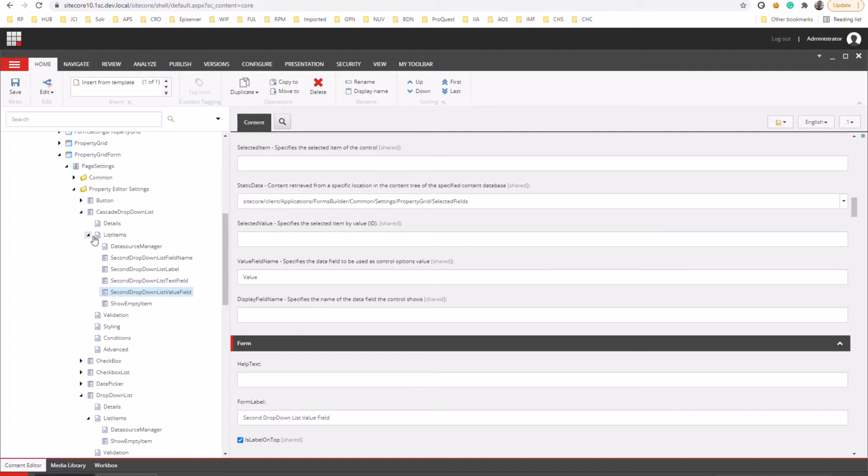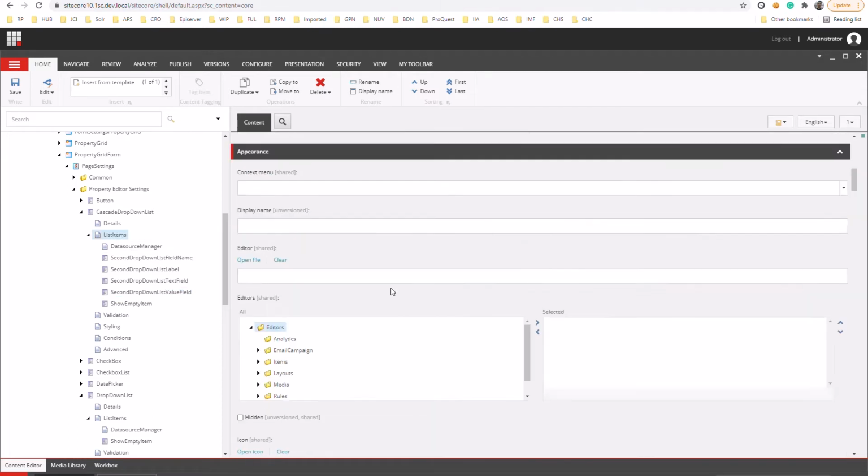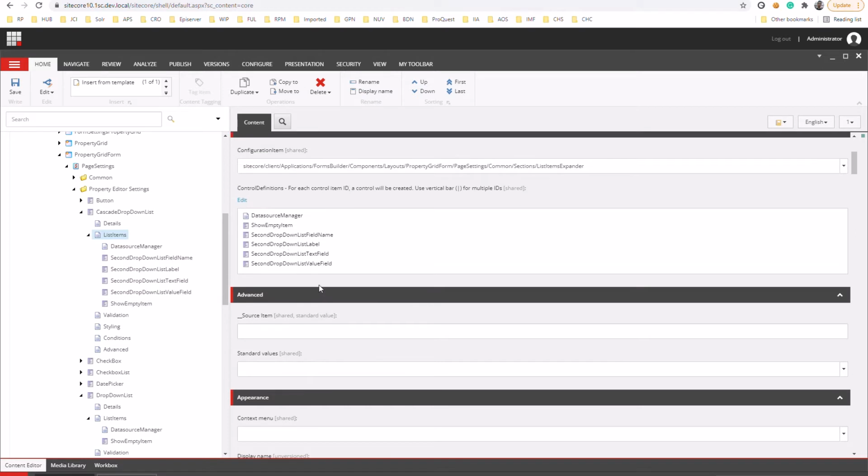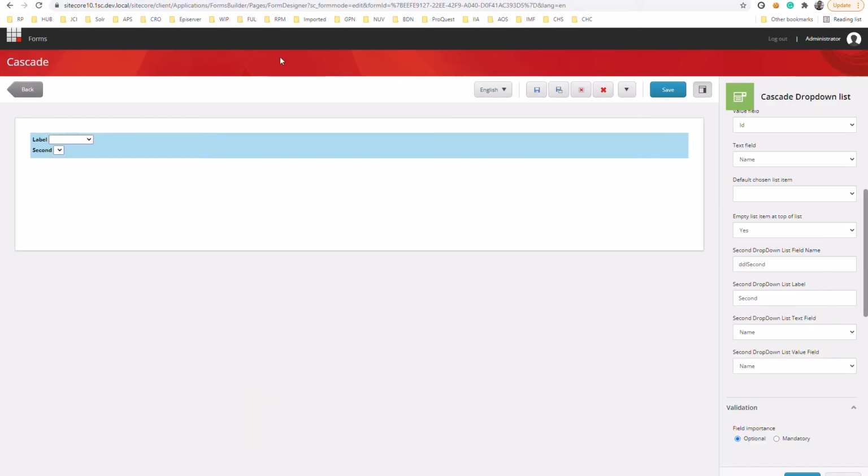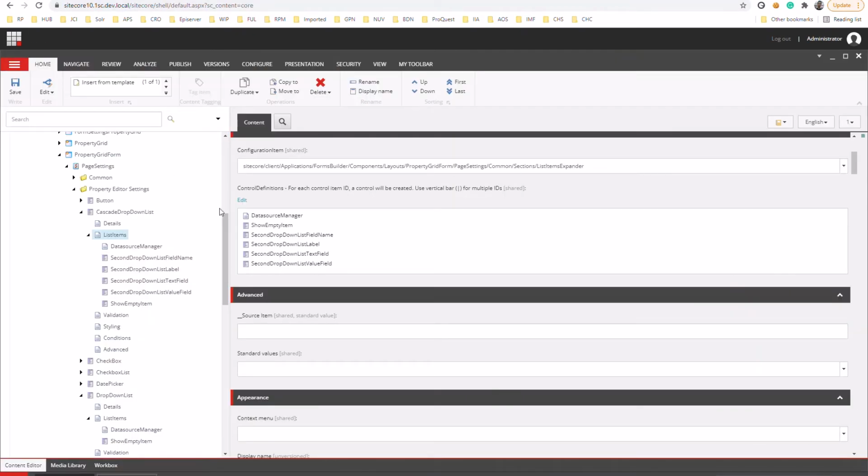One last step that we need to add is, if you go to the list items, we need to provide all the controls along with this show empty item. You can see that in this list items we have the data source manager, show empty item, and we also need to add these four controls to be shown on the control on the right hand side. So we have done all the things from the core database. Now we'll move on to the master database, and I will show you what kind of changes we need to do for the master one.